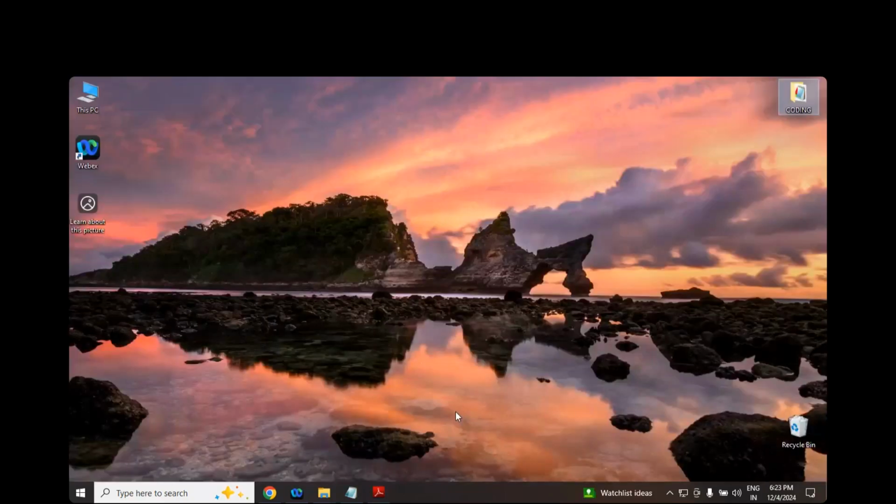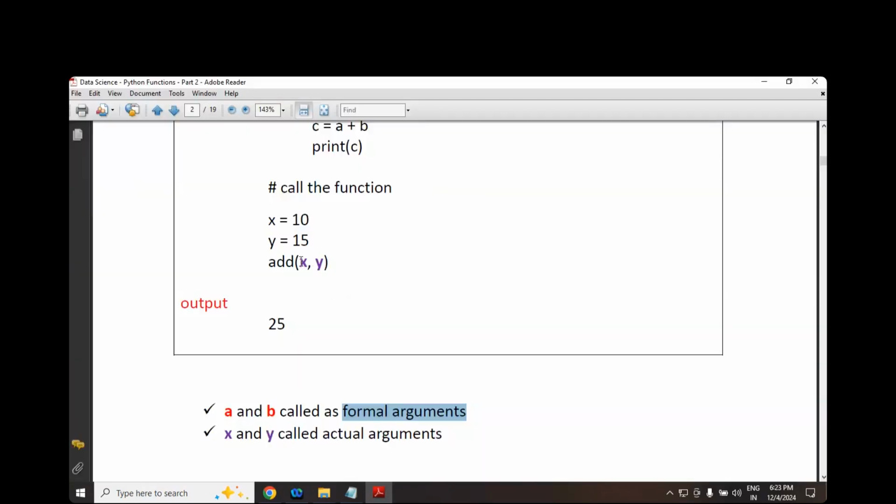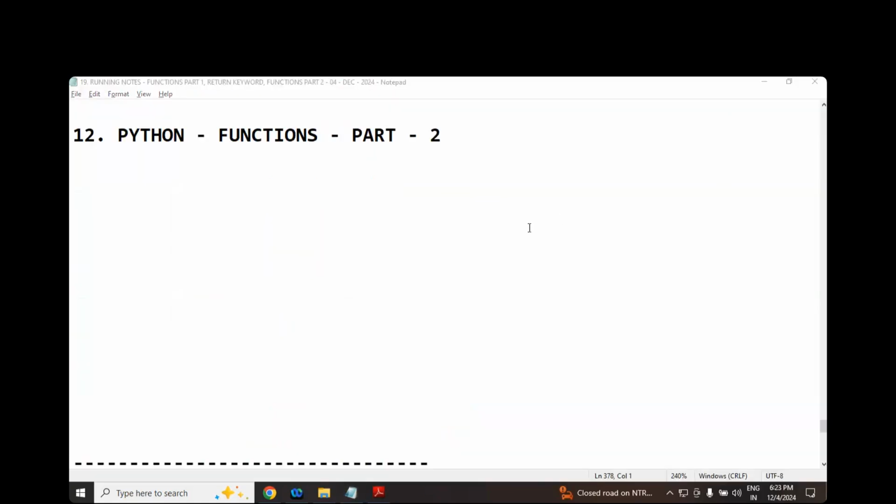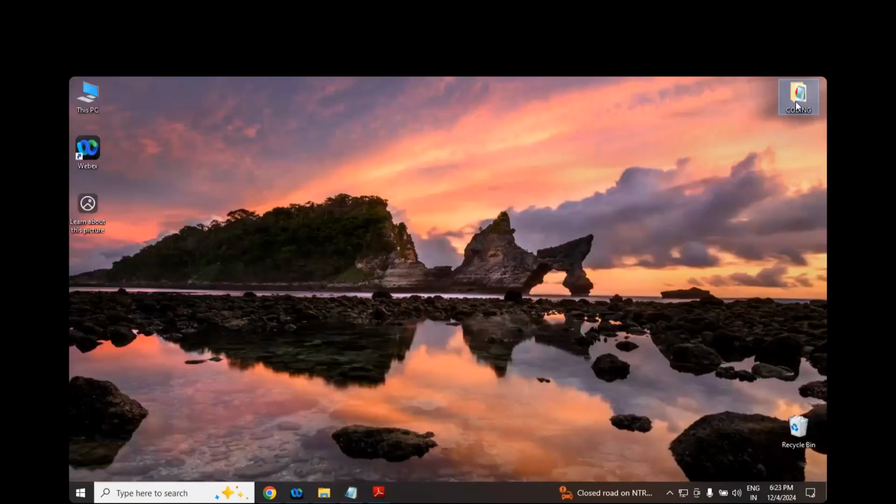Good. But in real time, we call them parameters only. That is fine. Here, you are providing the values like 10 comma 20. The 10 comma 20 are called actual arguments. Instead of hard coding, you can assign some value and still pass it, this is possible. This is just the definition you need to understand.